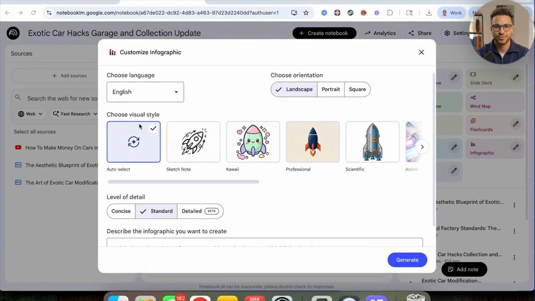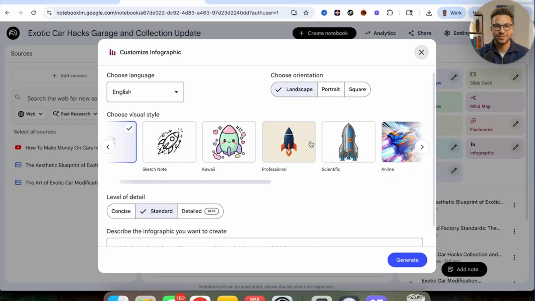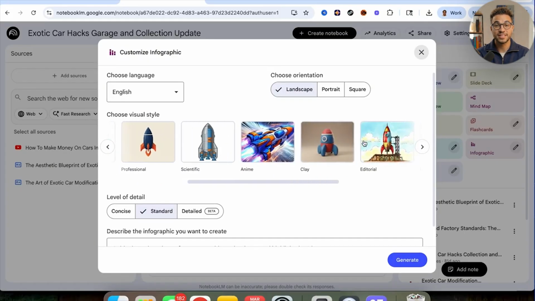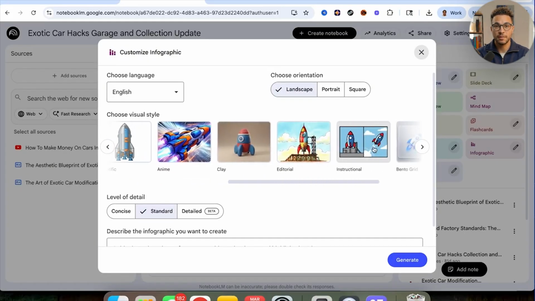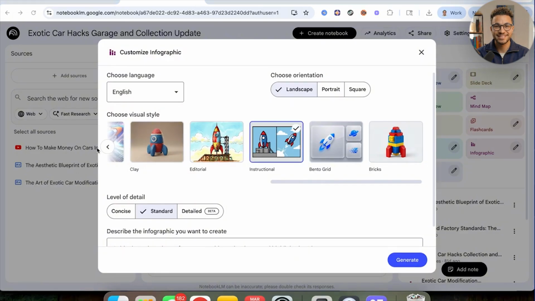You can now choose the visual style. The options include auto select, sketch, kawaii, professional, scientific, anime, clay, editorial, instructional, bento grid, and bricks. For this example, I am going to choose instructional. Next, you can choose the orientation. Landscape works well for blog posts. Square works well for social media. Portrait is ideal for vertical formats.